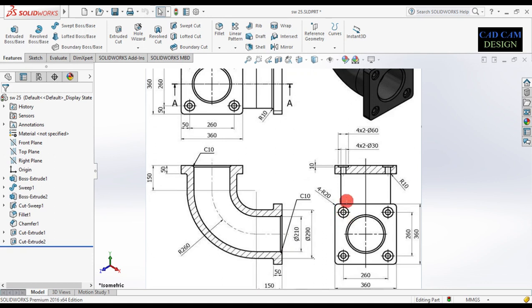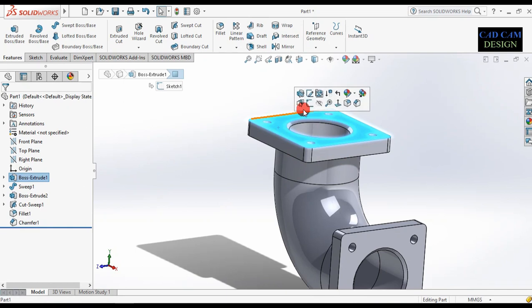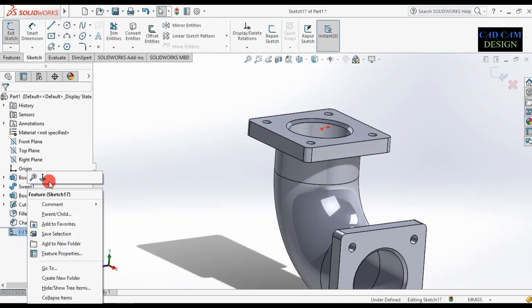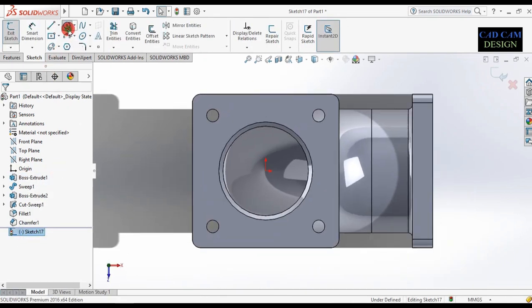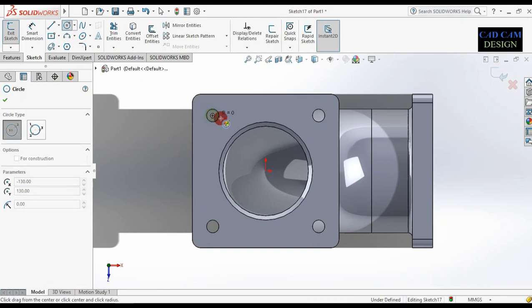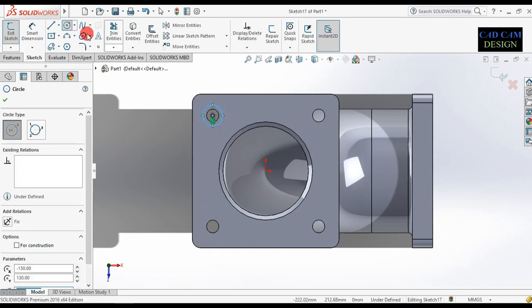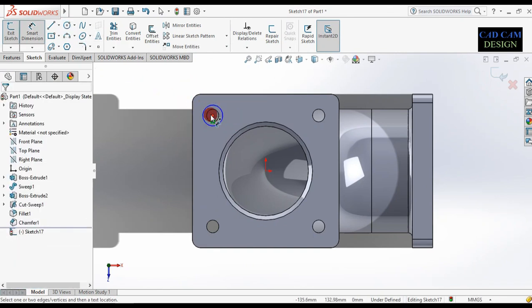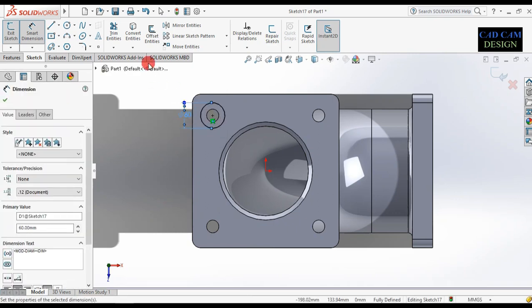Now we make this hole. Now this bigger one will be 60 mm diameter to this top and this right hand side view. We make this 4 holes. Now select this face, sketch. The sketch will be normal. Now draw one circle first of all, like this. Now this circle diameter 60 mm.